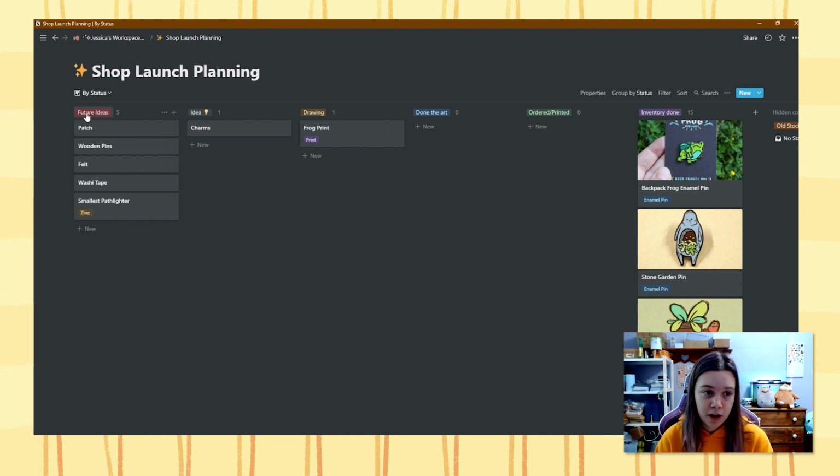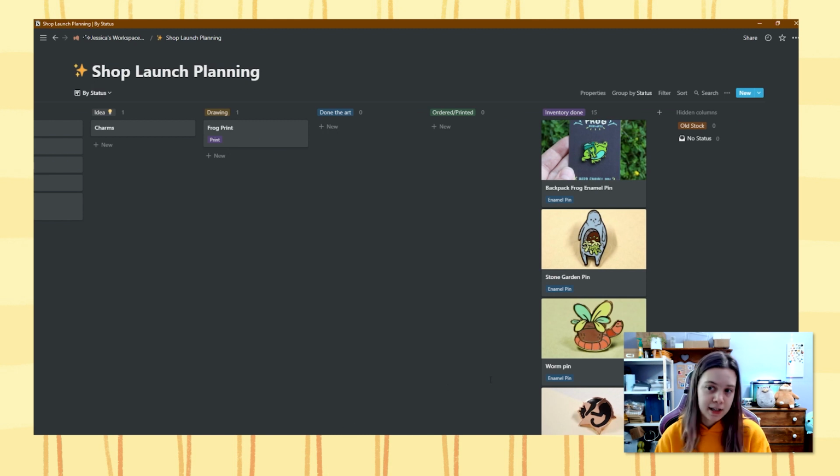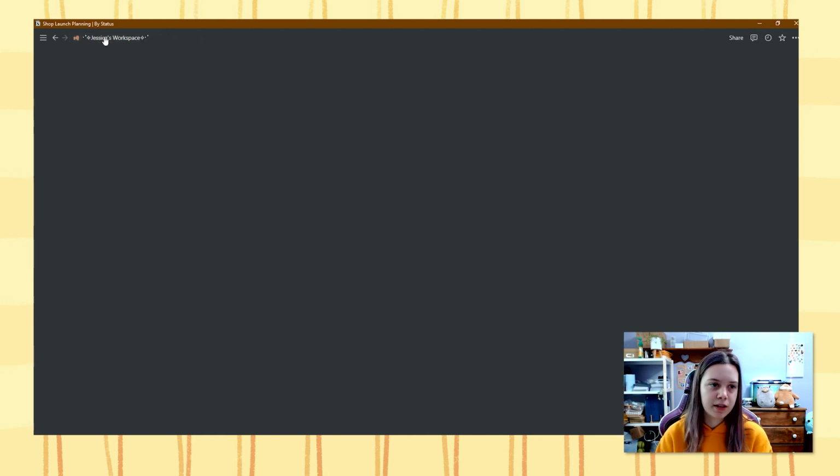So I have columns: future ideas, idea, drawing, done the art, ordered / printed. That means it's ready to go up. Inventory done means it's listed. I've done the inventory and it's now on my shop. And old stock is a hidden column because I'm not really sure if I want to use it or not. I might delete that. Not really sure where that's going to go.